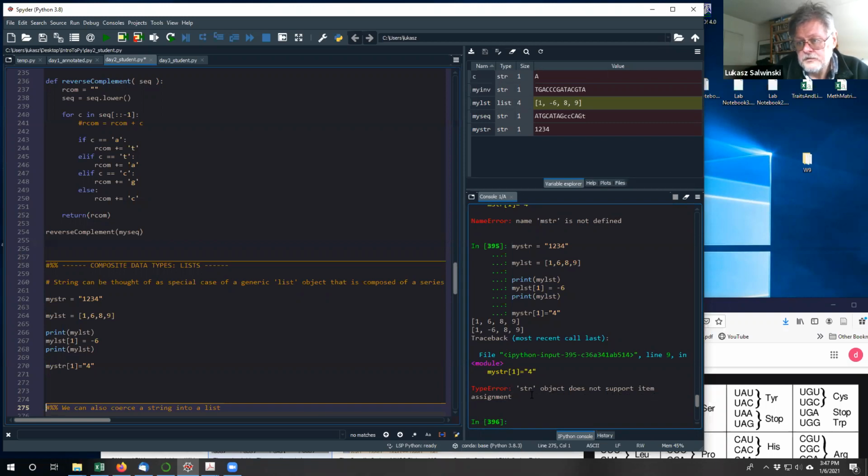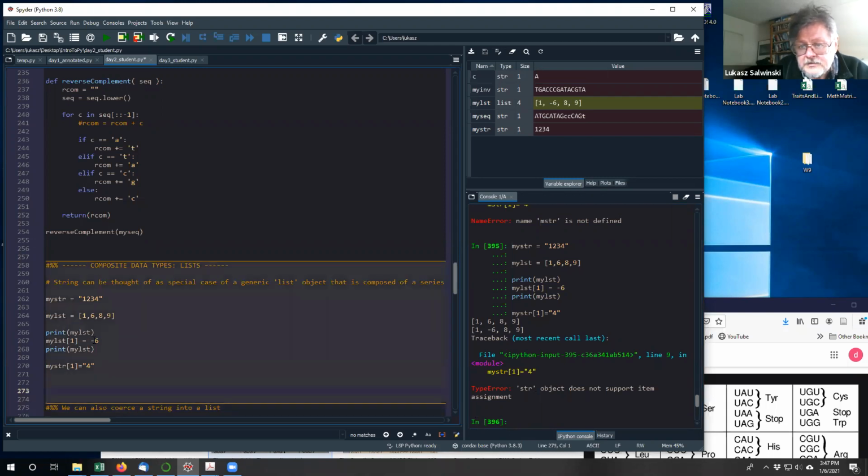To make a modified version of a string, you've got to actually build a new string, a copy of the string from scratch, and modify characters on the fly, or copy them without modification. So that's the difference between lists and strings. Otherwise, those two things are very similar.